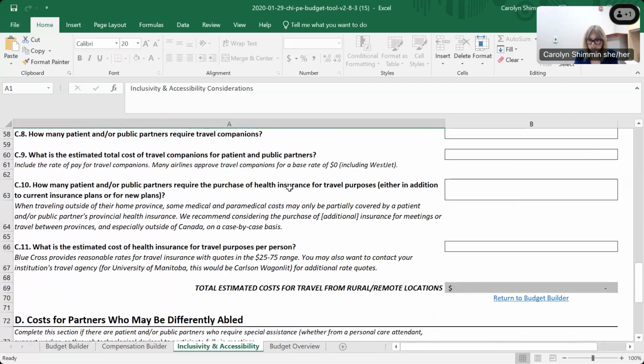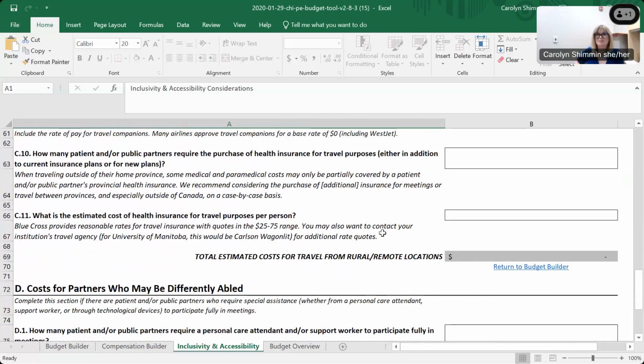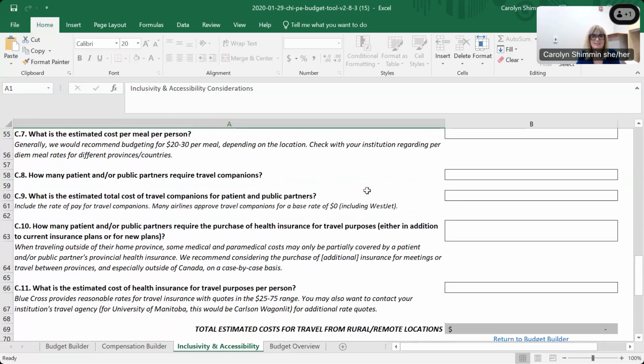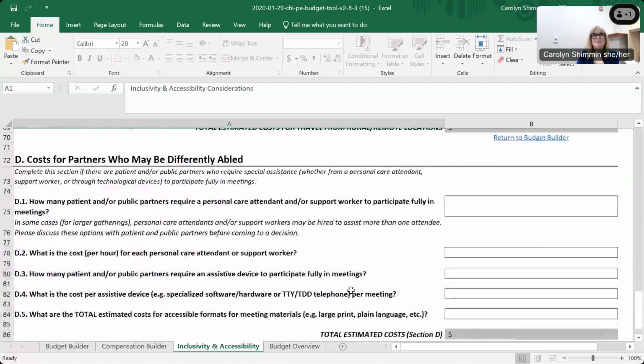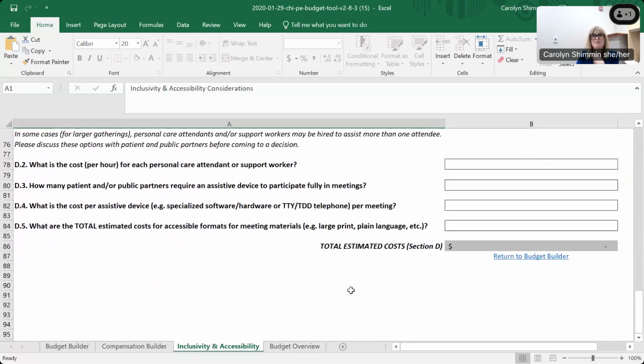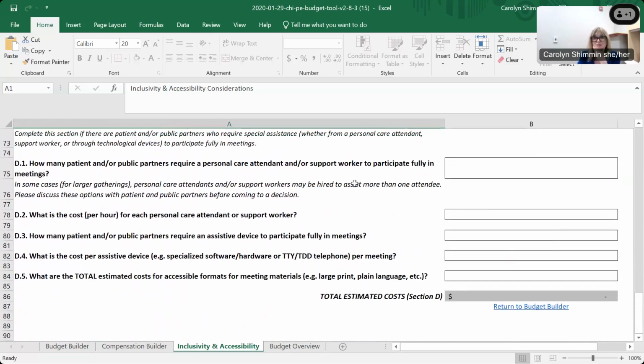This one's a great one, and this one came from one of our partners. Do people need health insurance for travel purposes? So not everyone has access, not everyone has health insurance, and you sometimes have to pay for it if you're traveling. So calculating that into your costs, and what is the estimated cost of the health insurance. And then when we think about also if we need a care attendant or a support worker for a few partners, what the cost per hour would be.